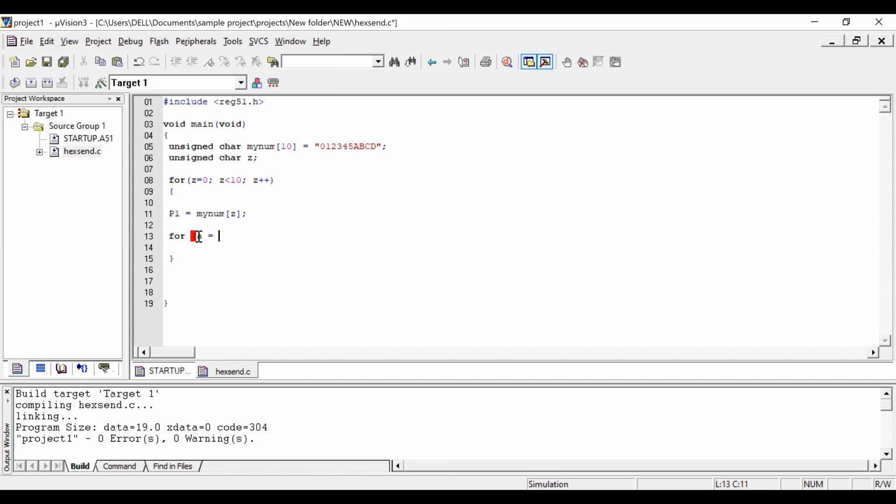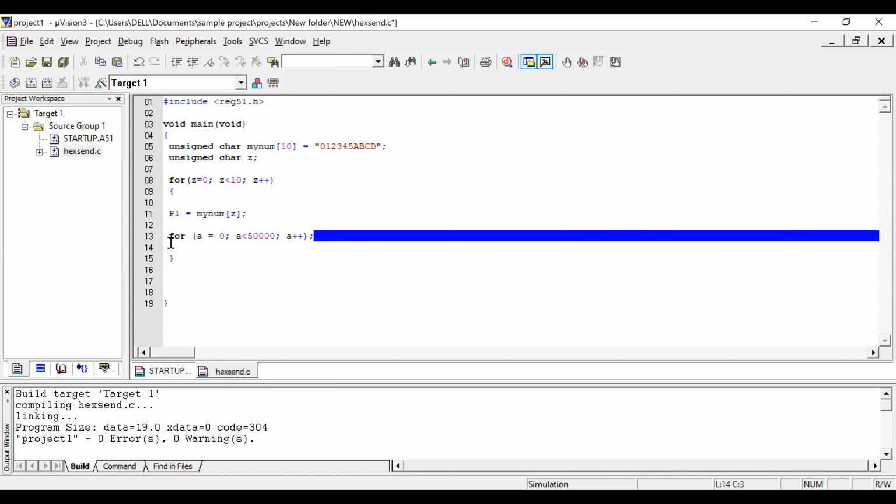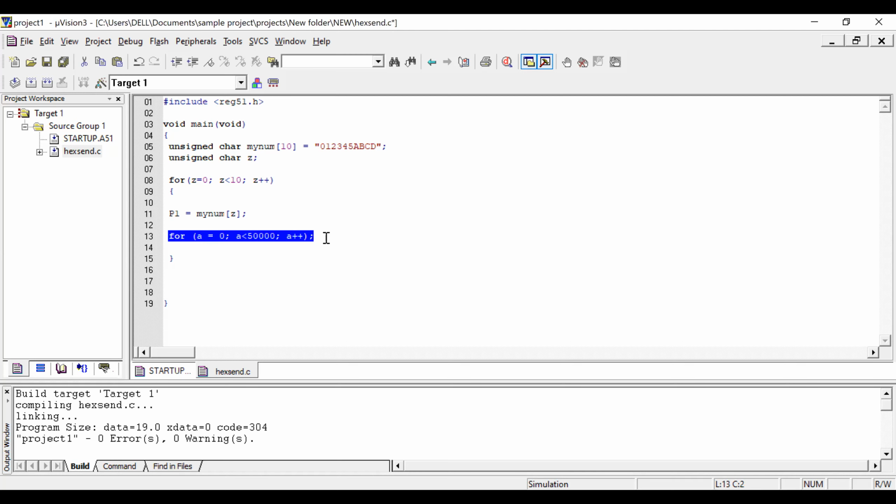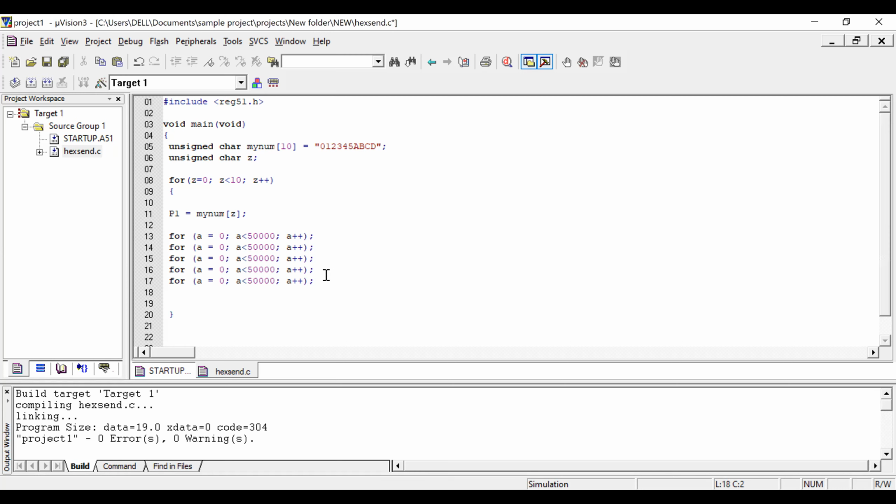Yeah, the data is passing. Otherwise, it will execute fast and you cannot identify that. I'll use some 3000 a++. Okay, so this is the for loop. As a delay I'm using it.